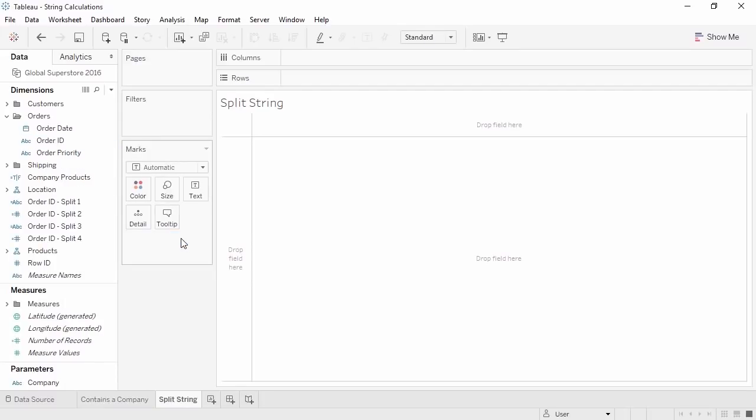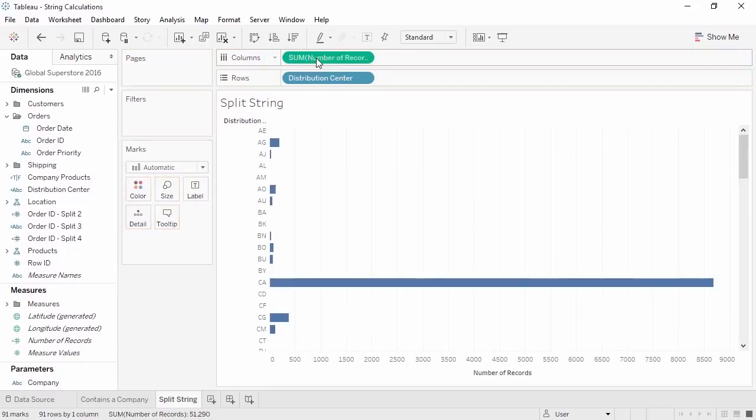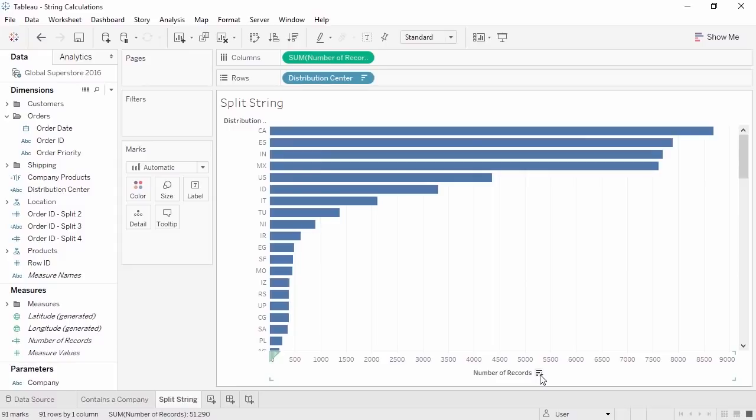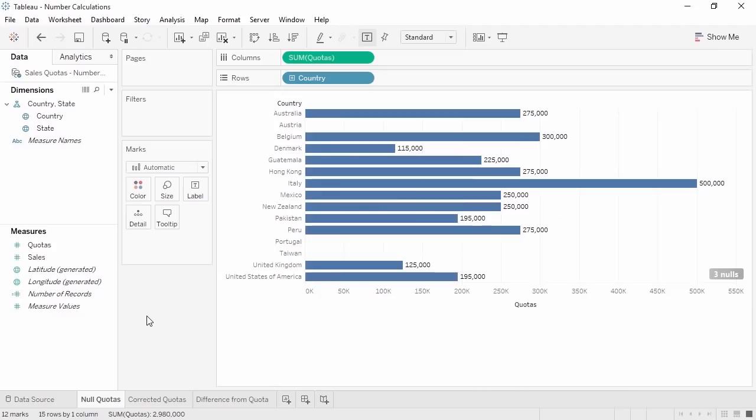Tableau has now created 4 new fields, one for each part of the Order ID. Let's rename the split one as Distribution Center. Let's bring this out, and then bring out number of records so we can see the volumes going through these distribution centers. As a note, splitting strings can also be done when connecting to the dataset originally.